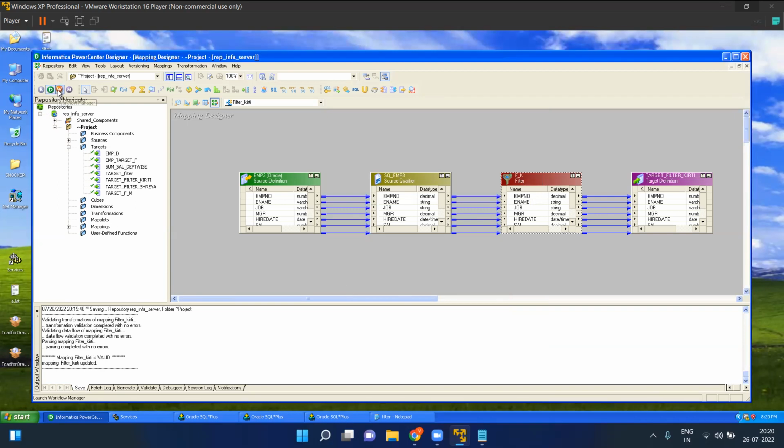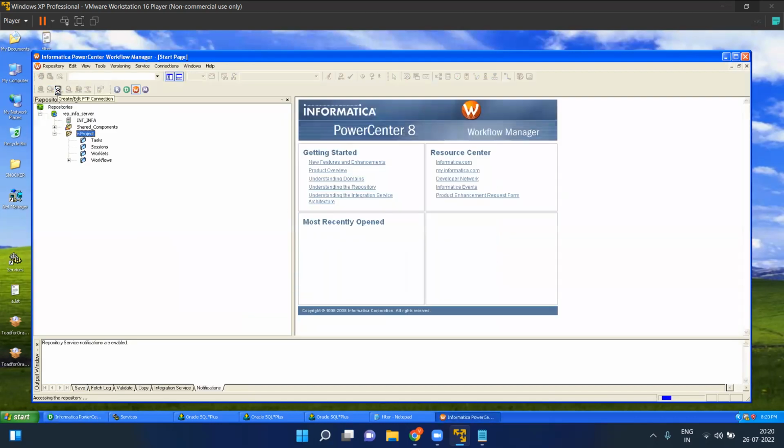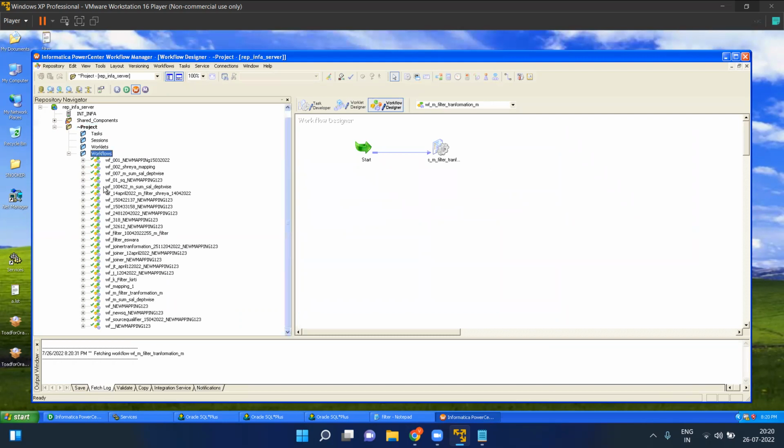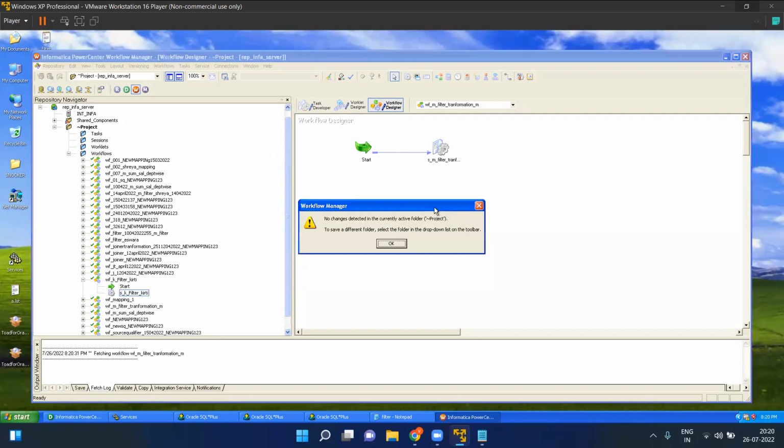So go to workflow manager. Open the workflow manager. Excellent, guys. Now open the workflows. So what is my workflow name? Can you just tell me? WF underscore K underscore filter underscore Kirti. Yes or no, guys? Yes. So now you have to go here and just drag it here. Is it dragged? Fine, guys. Now save it.